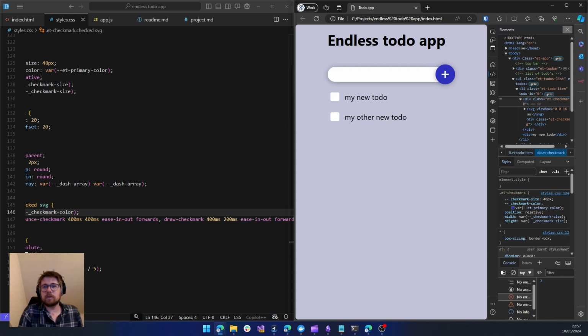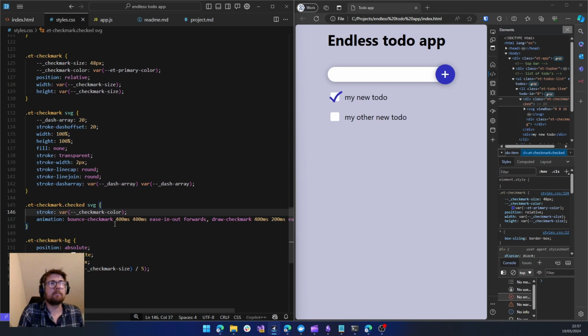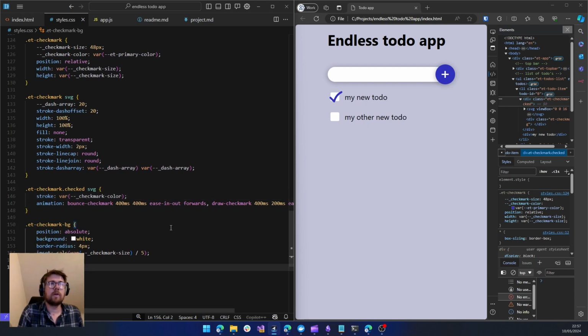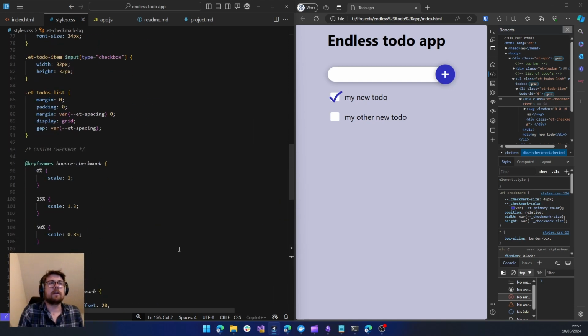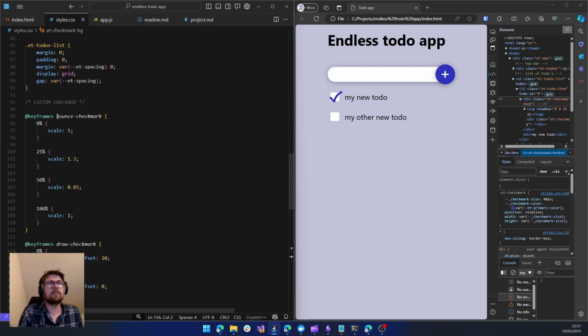So one last thing I would like to do is I would like to also animate the background of the check mark. It's a little bit boring right now. So we can create another. Actually, I think we can just reuse this animation.